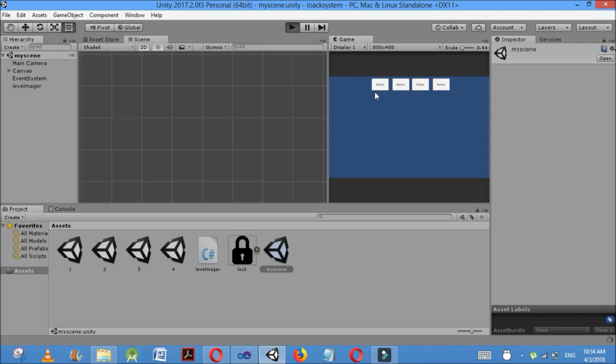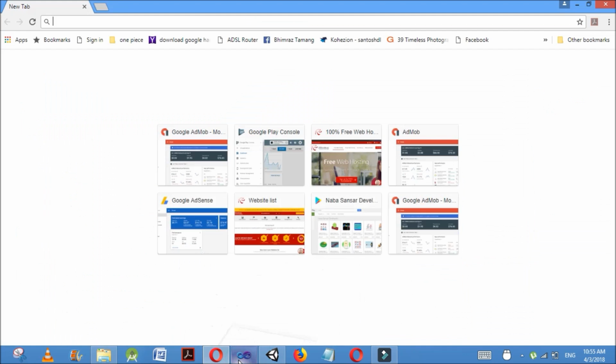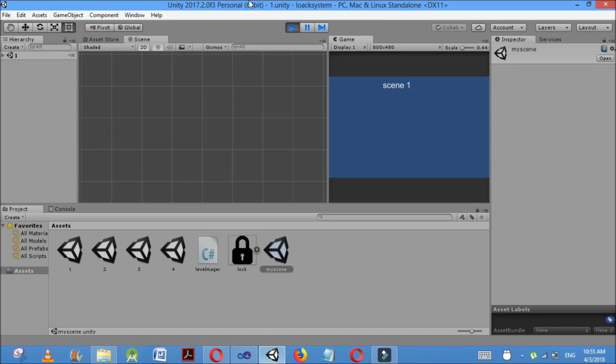Look, this will not be locked and the remaining 3 will be locked. Look here, and they are not clickable, and this is only clickable when I click this, and when I complete this, then only my other level will be unlocked. Thank you. This is for today.